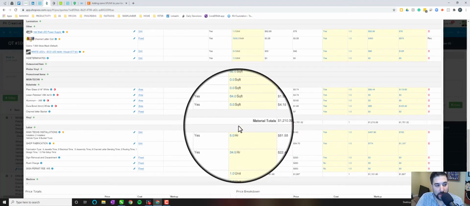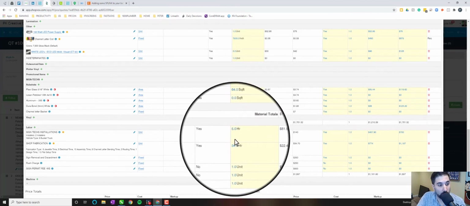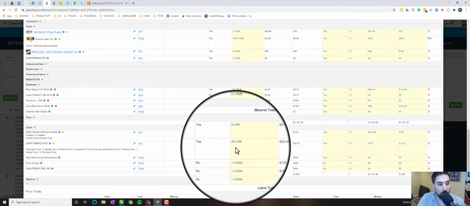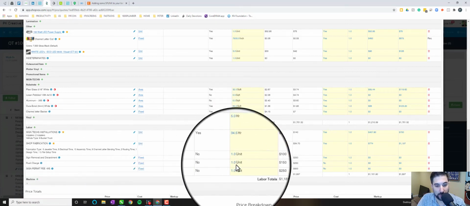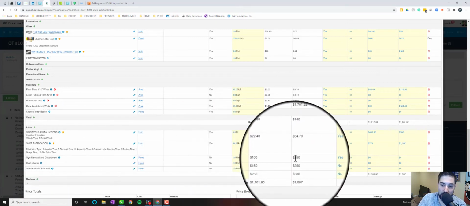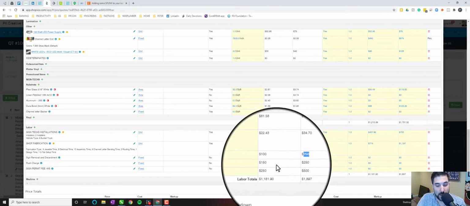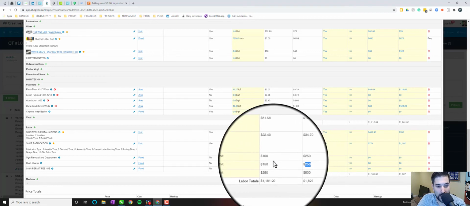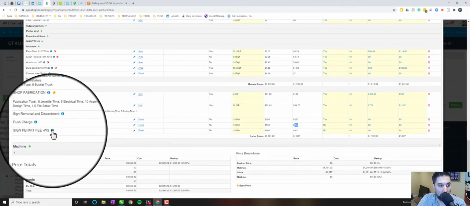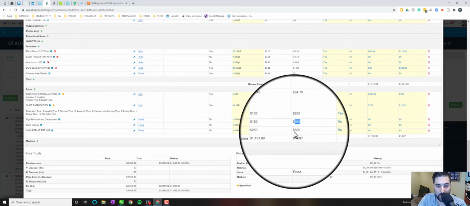All right, we already did the variants for installation. We already did the variants for shop fabrication. But if we had done some sign removal and discardment, it would have charged $250. That's our flat rate for that. If we were going to rush this project, we would have charged a flat rate of $250 to rush this project. And there's also a sign permit fee as well if we were to get it, and we did.